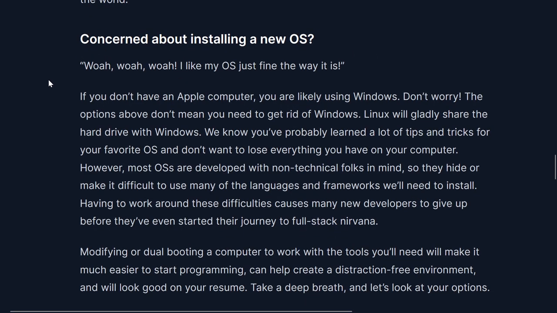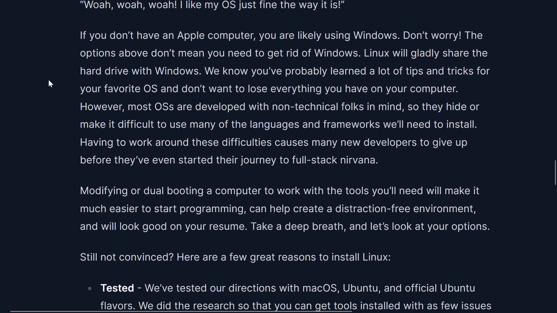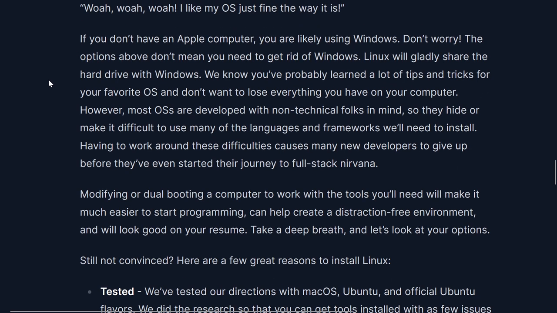Concerned about installing a new OS? Whoa, whoa, whoa. I like my OS just fine the way it is. If you don't have an Apple computer, you are likely using Windows, don't worry. The options above don't mean you need to get rid of Windows. Linux will gladly share the hard drive with Windows. We know you have probably learned a lot of tips and tricks for your favorite OS and don't want to lose everything you have on your computer.